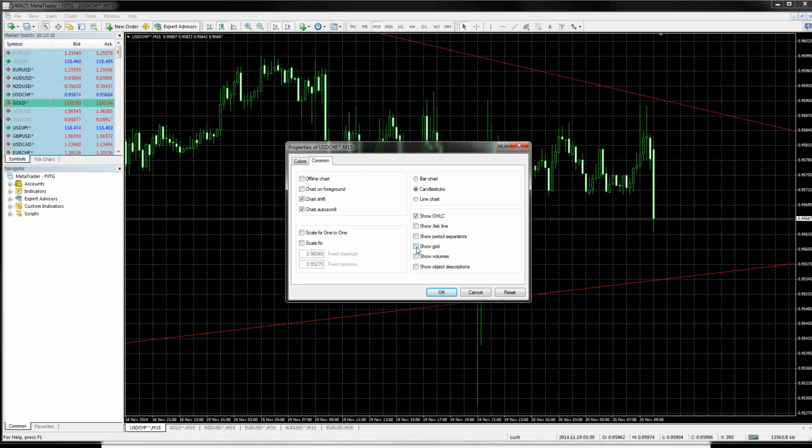Untick show grid unless you want the grid there. And then you put show period separators. Okay. And then you press OK.